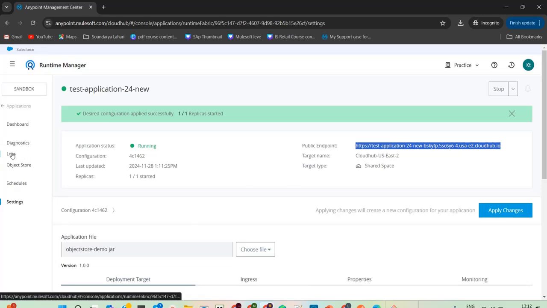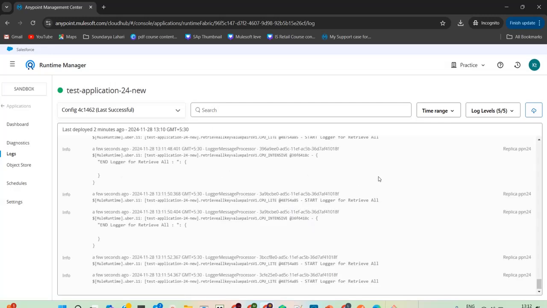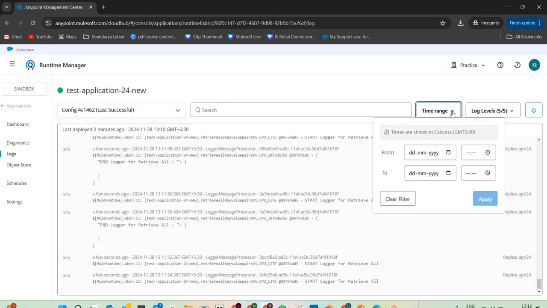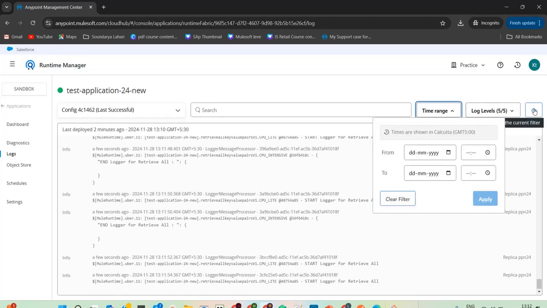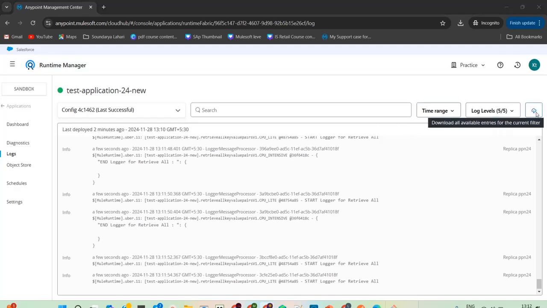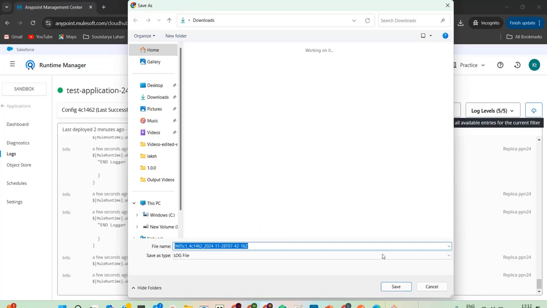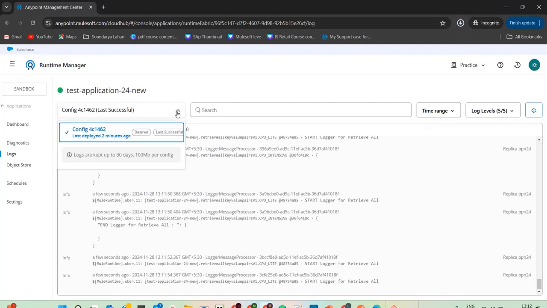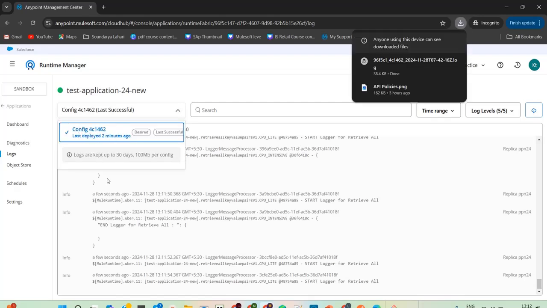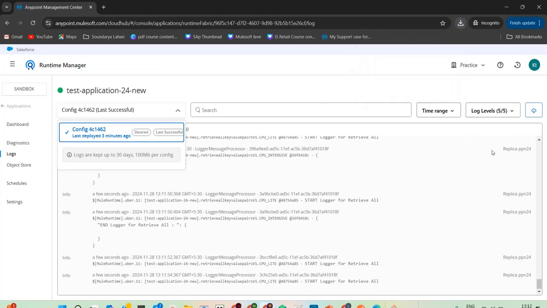Then in the logs, you can go to the logs section and see the logs here. If you want to filter your logs, you can filter based on different log levels and time ranges. You can also download the logs by clicking on this icon in CloudHub 2.0. Here it is showing the deployment times, like if you deployed two or three times. In CloudHub 1.0 it was shown with the log time in this space. In CloudHub 2.0 you can see that information here, till what time it got deployed and how many minutes ago it got deployed.